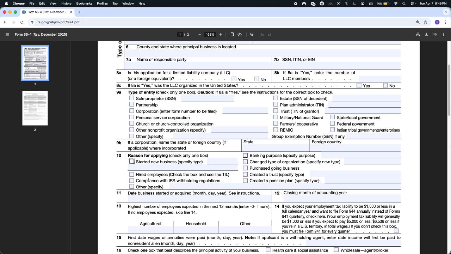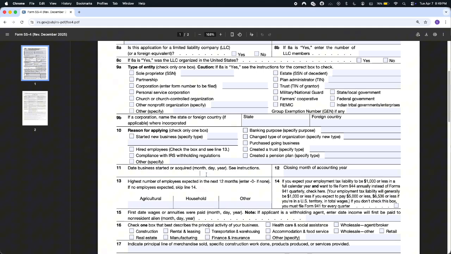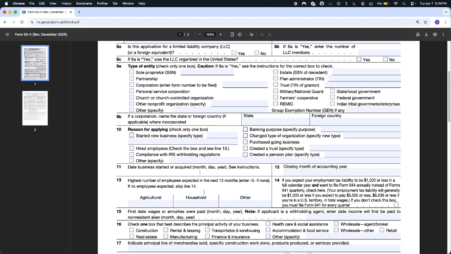Then go to the reason for applying. This could be starting a new business, hiring employees, or banking purposes. Just select the one that applies to you. Next, enter the date that your business started and the closing month of your accounting year. Most people just put December.